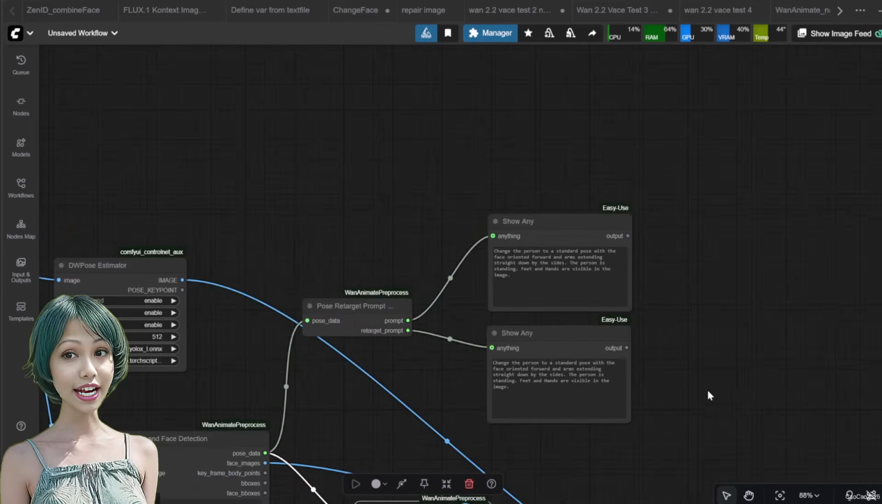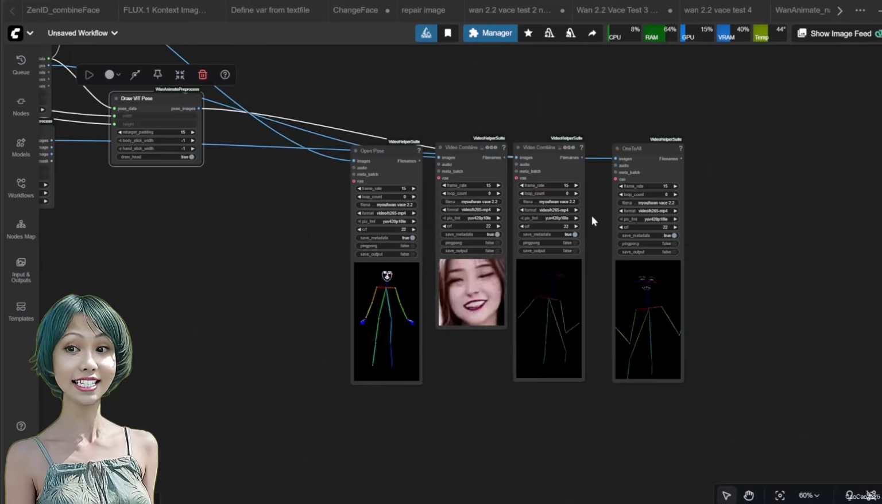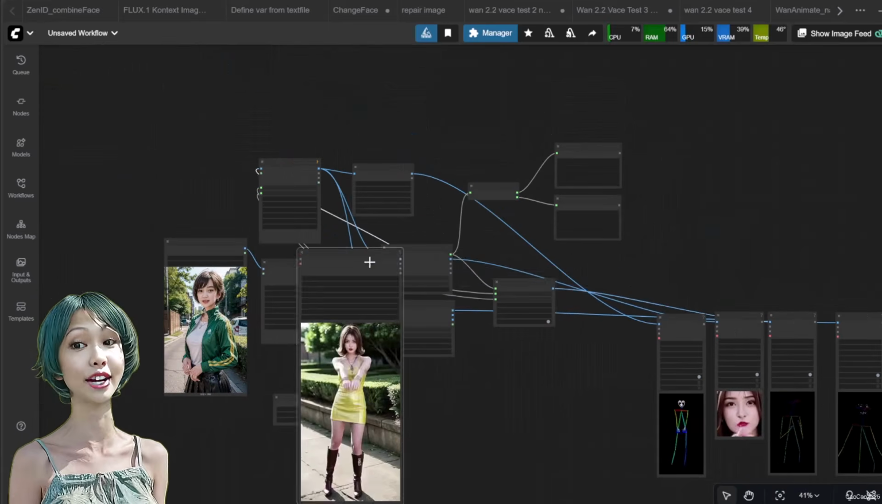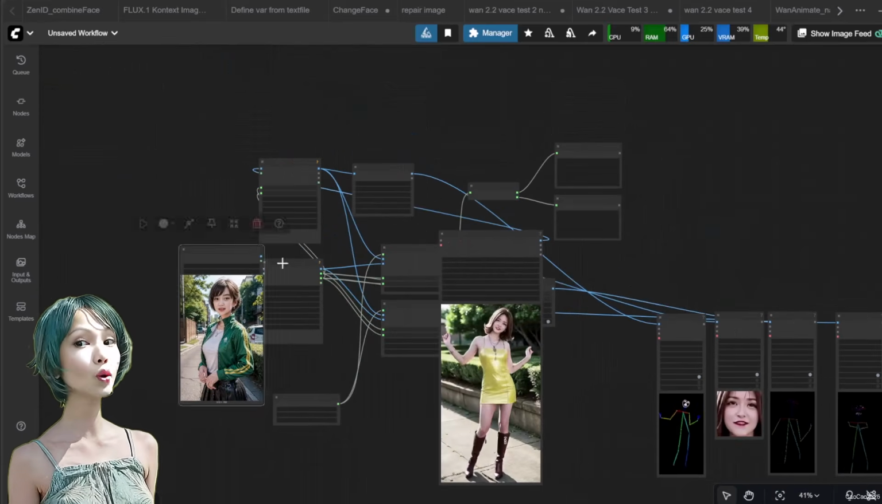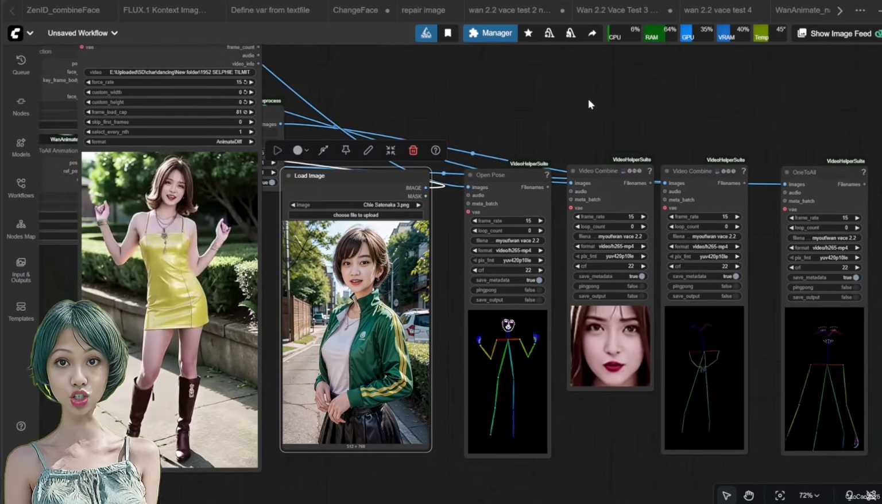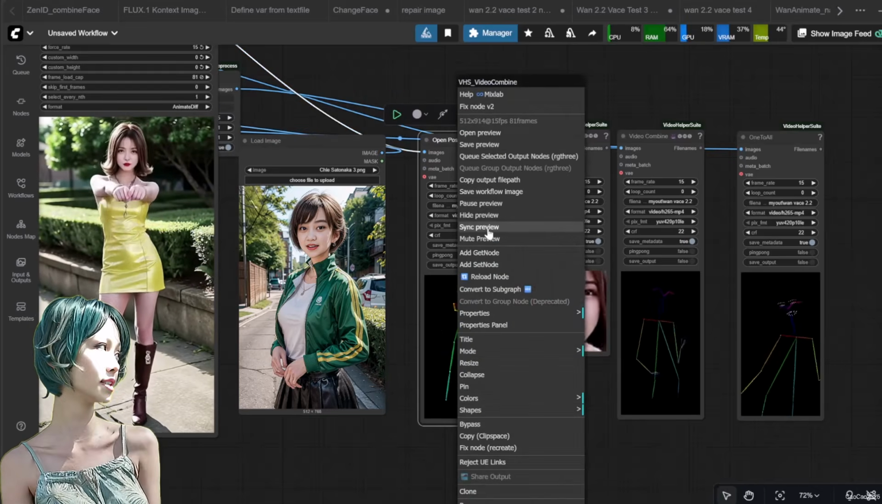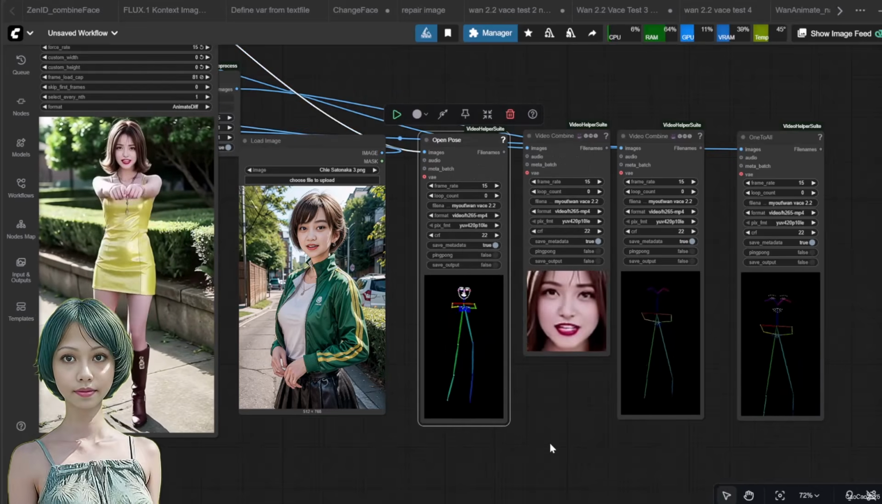When we compare the 3, DW OpenPose is a generic skeleton. Pose and face detection gives you raw retargeted data for character replacement. One-to-all animation is a specialized all-in-one package for fluid character animation. Notice how much more human the wanAnimatePreprocess movement feels compared to the older methods.